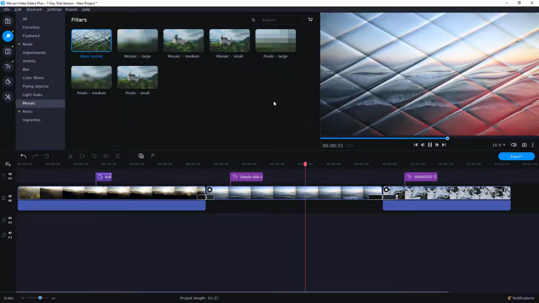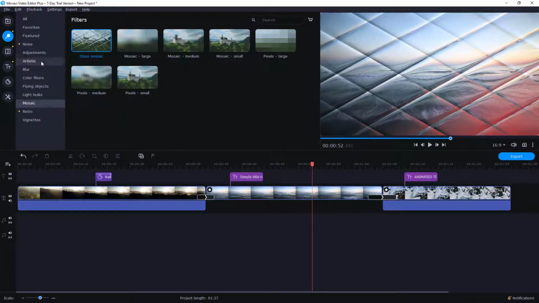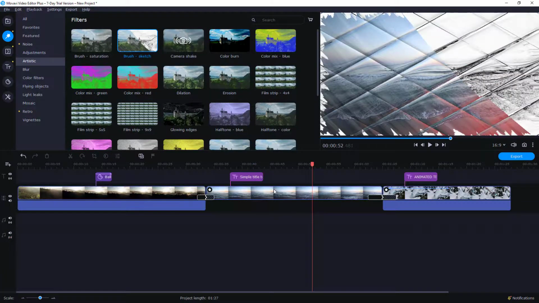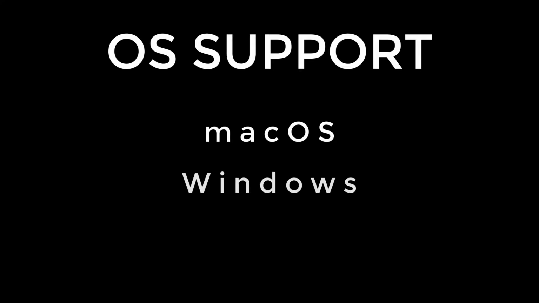Audio editing also works very nicely in Movavi. You can apply sound effects, add fade in and fade out, and apply the equalizer. Movavi Video Editor Plus is a cross-platform software and is available for macOS and Windows. Let's see what are the main features of this app.